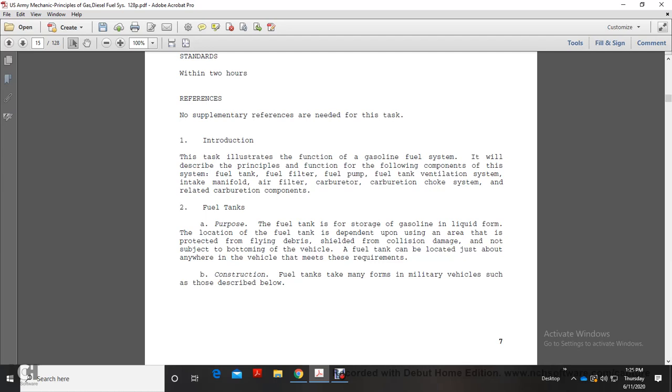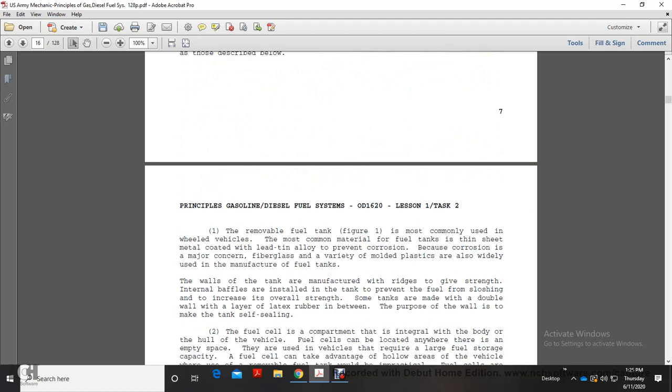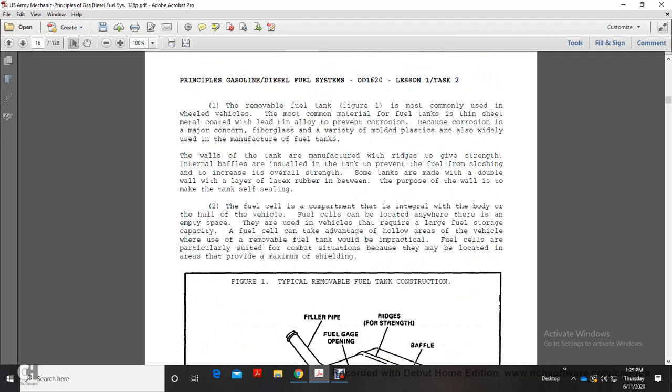Construction. Fuel tanks take many forms in the military vehicle, such as those described below. The removable fuel tank, figure 1, is most commonly used with wheeled vehicles. The most common material of fuel tanks is thin sheet metal coated with lead-tin alloy to prevent corrosion. Because corrosion is a major concern, fiberglass and molded plastics are widely used to manufacture fuel tanks.